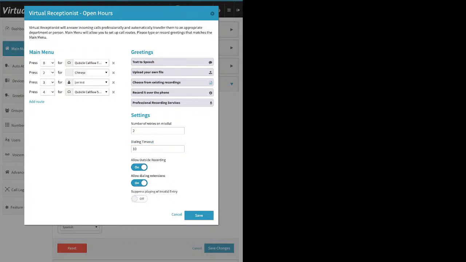Allow outside recording, we already talked about. So allow dialed extensions. By default, this is on, and that means if the inbound caller knows the extension number they want to reach, the system will recognize it and send the call through. If I turn that off, now when the inbound caller comes in, they can only press these menu options. If they enter an extension number, the system is not going to pay attention to it. It's like, nope, that's not going to let it go through.